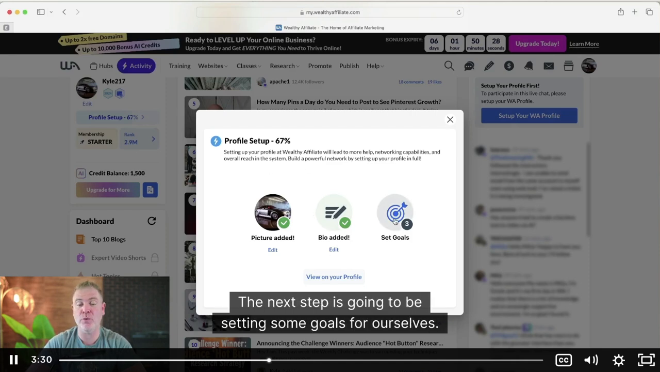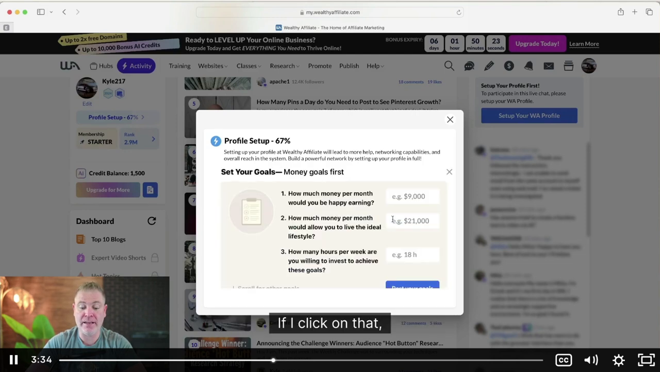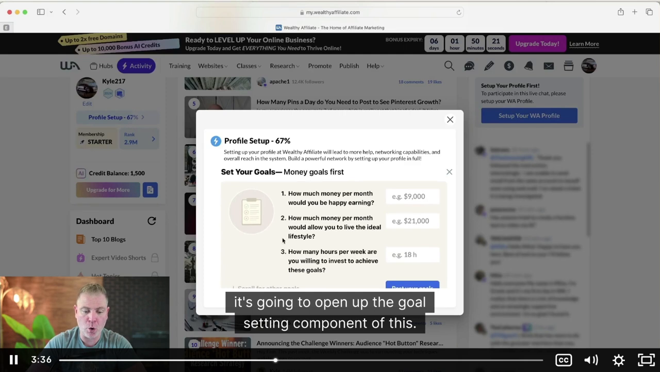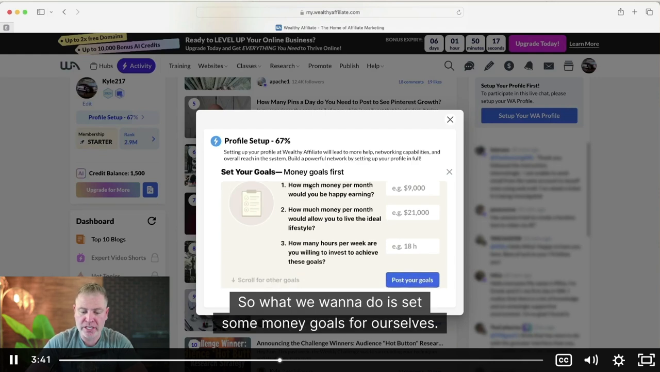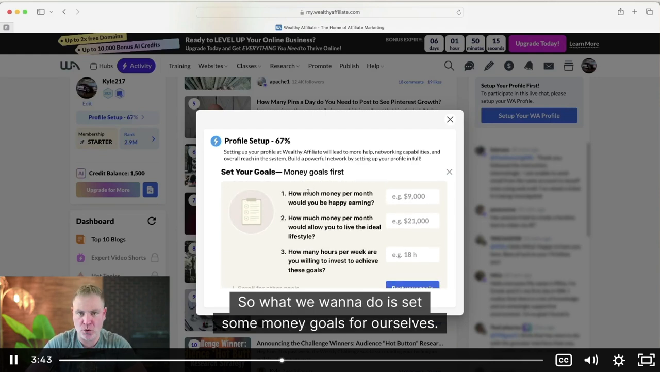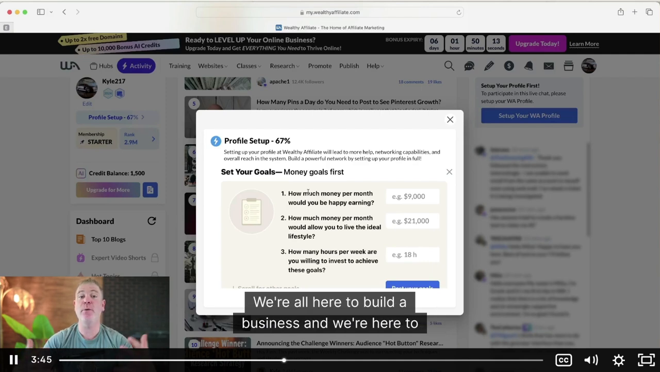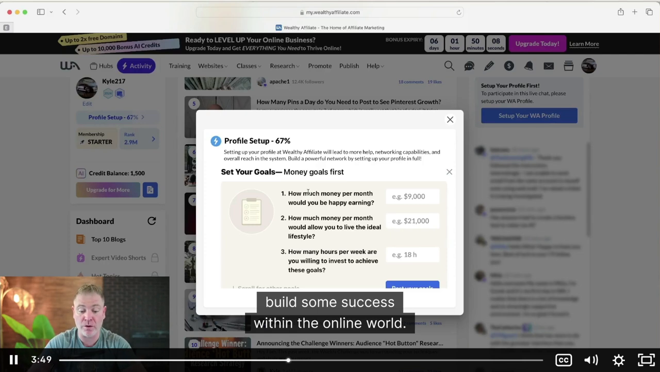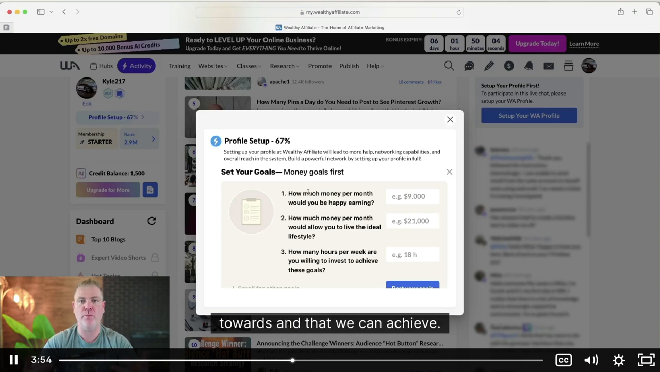The next step is going to be setting some goals for yourself. If I click on that, it's going to open up the goal setting component of this. So what we want to do is set some money goals for ourselves. We're all here to build a business, and we're here to build some success within the online world. And that starts with having some goals that we can work towards and that we can achieve.